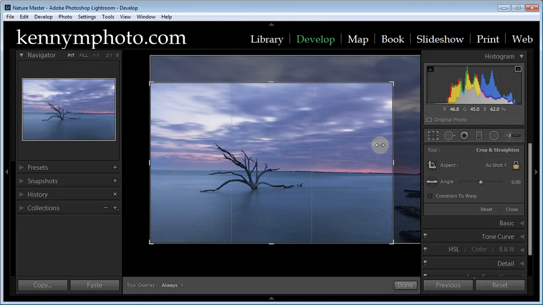Now, that's as simple as it gets for the cropping tool. I could click done and go on to something else at this point. However, there are a couple of other things I'd like to make you aware of. The first thing you may have noticed, this horizon line isn't exactly level, one of my pet peeves.